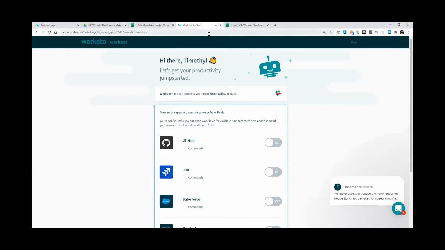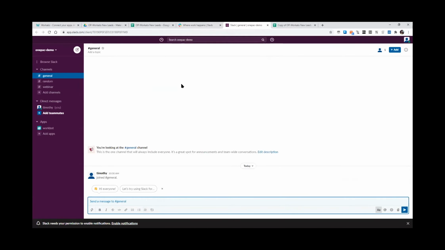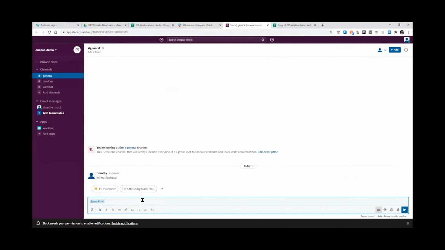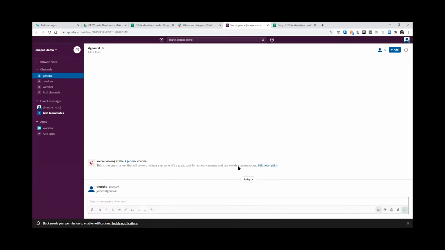So once we've allowed that, we can open back our Slack window. We should have this launched already, but I've closed it by accident, I guess. Once we are in Slack, you're almost always in the general channel. And in the general channel, we want to add the bot. So we just add the bot, enter, and then it prompts you to invite them into the channel. So we just go invite to channel. Okay, so that's all we need to do.